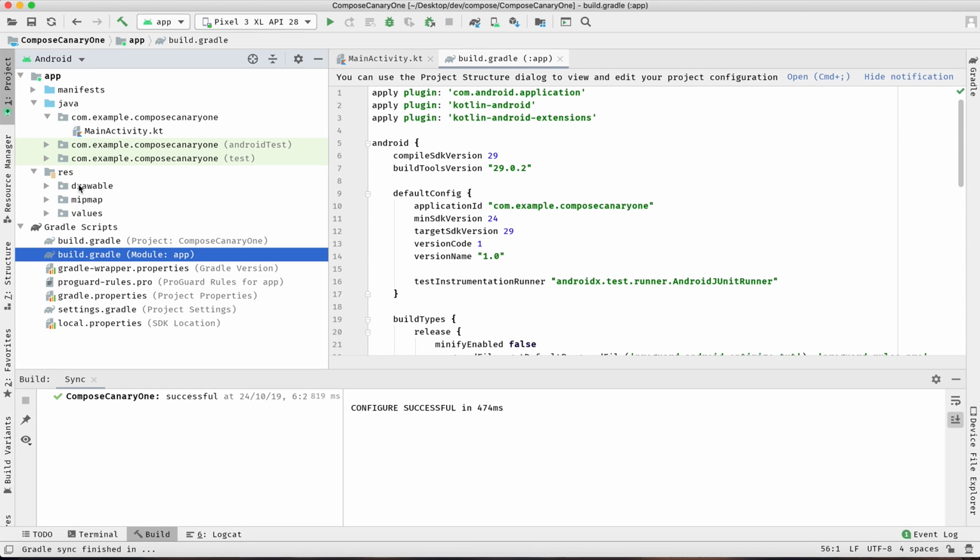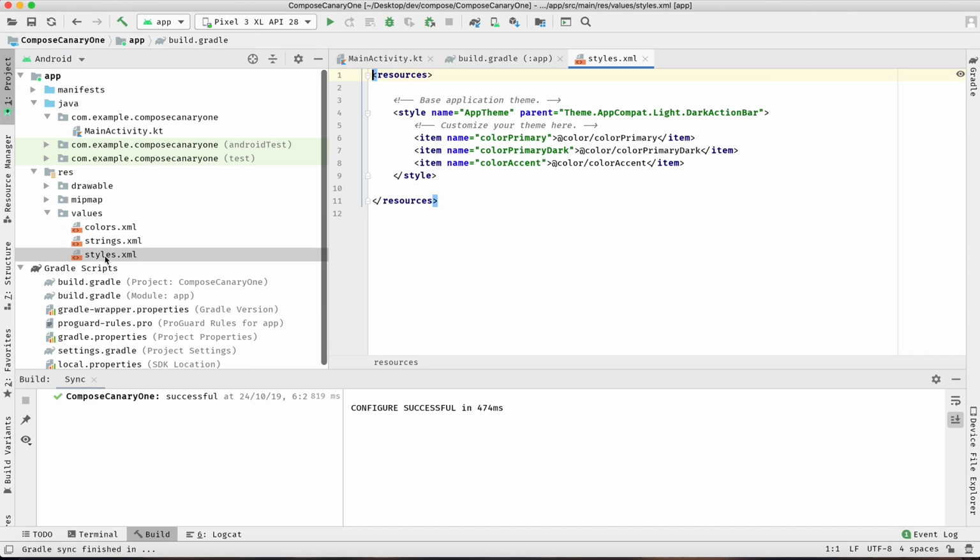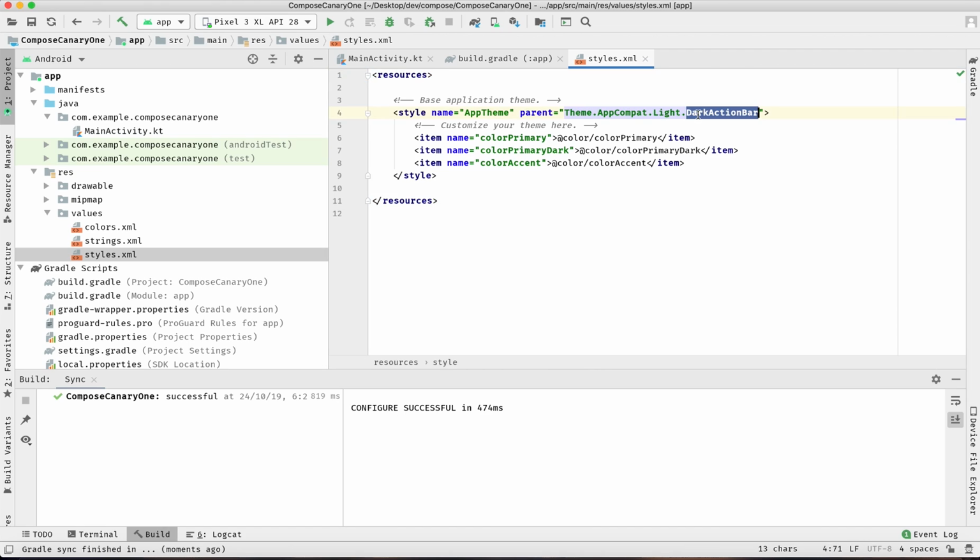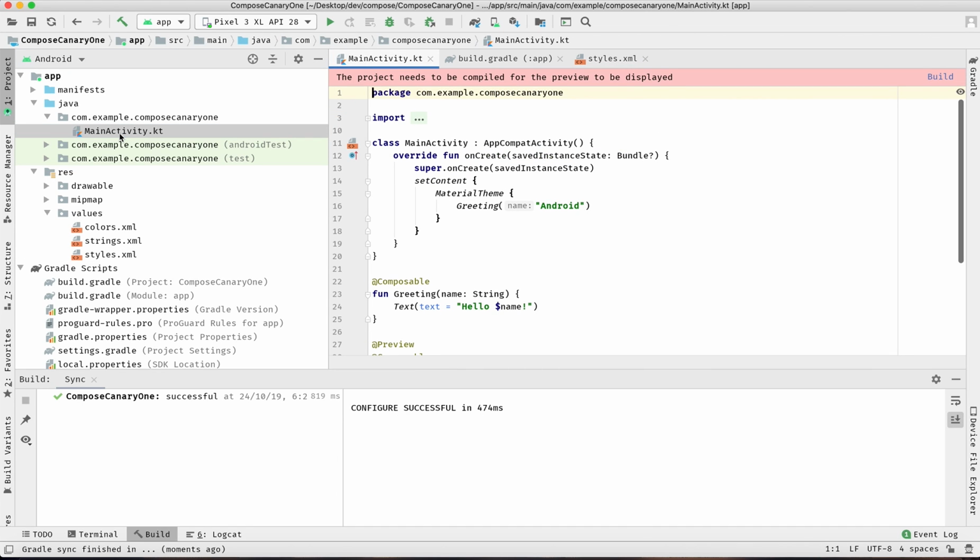Even if you want to use it, you can, but by default you will not get it. That's where they are targeting. And yes, there is drawable and map values. Before proceeding, I'll go to values styles.xml, and because right now it's dark action bar, I'll set no action bar. This I also explained in my previous video. So yes, everything is like that only.